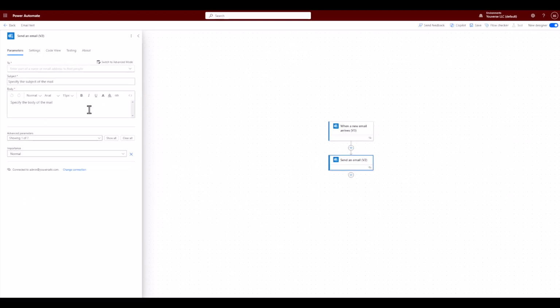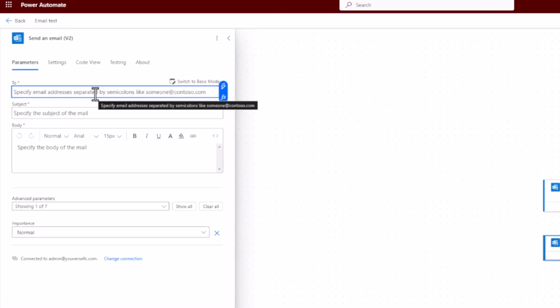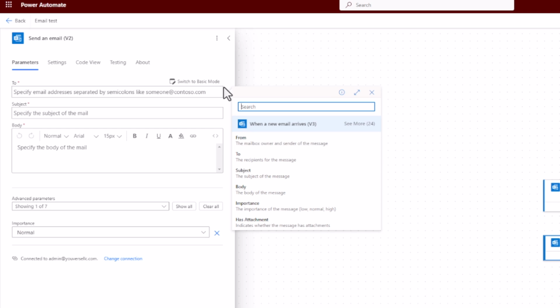And these are the settings. So since I want to send this email back to the sender of the email that triggered this flow, we will switch to advanced mode. When you switch to advanced mode and you click here, it shows you this blue area here with two buttons. Click on the lightning and it will open up this little pop-up here.